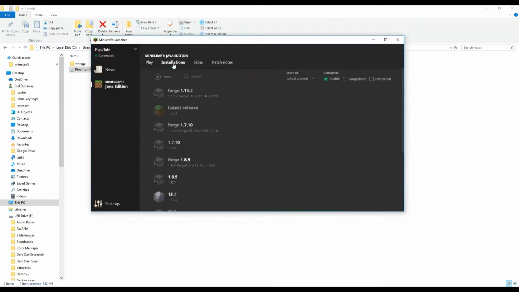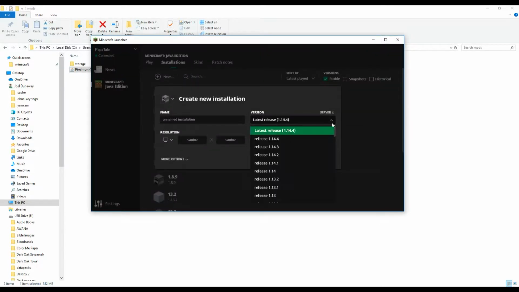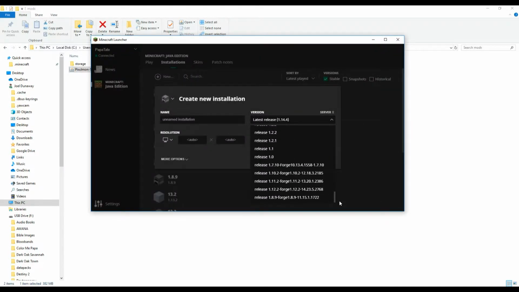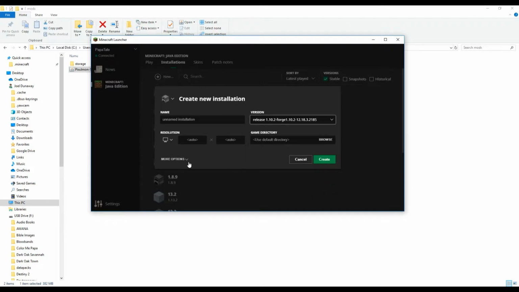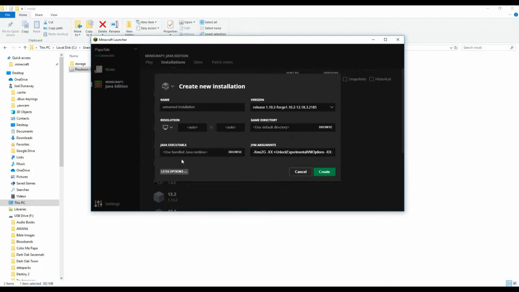And you go to installations and new, and then you can go down to the very bottom, scroll on down, and pick out 1.10.2 Forge. Make sure it's the 2185. And you select that one. And one thing, if you haven't done it, if you have at least 8 gig of RAM, I highly recommend this, to go to more options, and instead of 2 gig, put 4 gig in there. Your game will run a whole lot better. And with 2 gig with Pixelmon, it might not run at all.